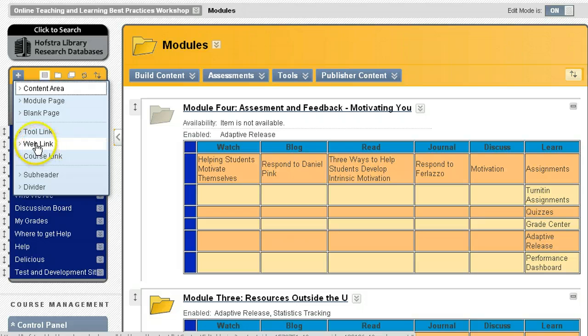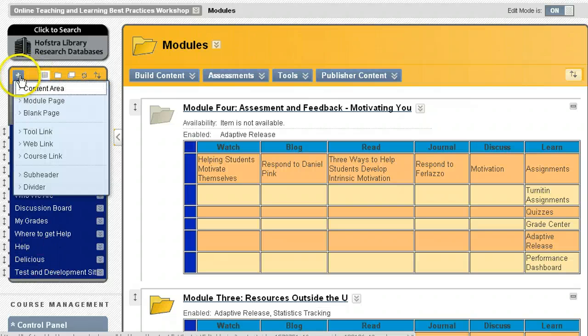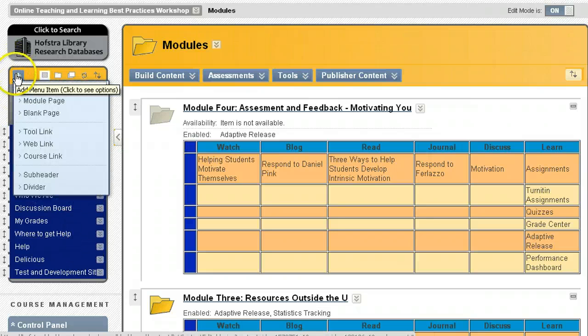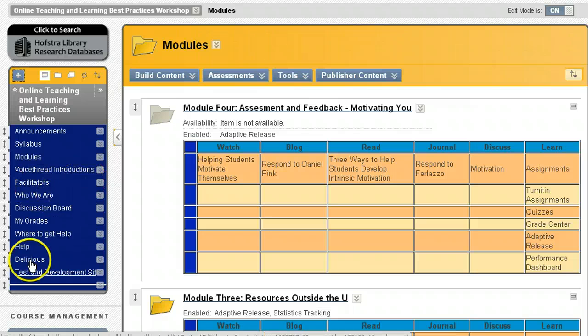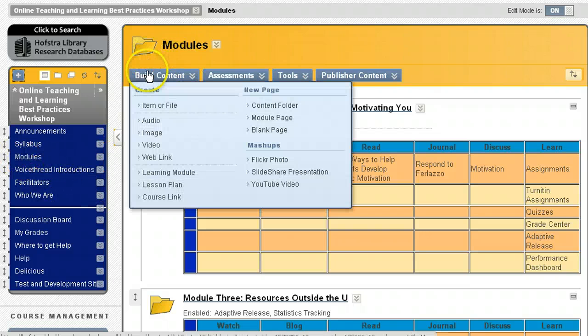You can add a web link. So this link to Delicious is a link to outside of Blackboard. Or a divider, if you want a horizontal rule to separate some part of the course, or more than one of them. And then within any content area, so this is our modules content area, I have this build content choice.